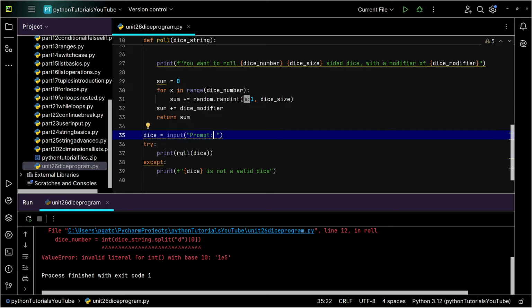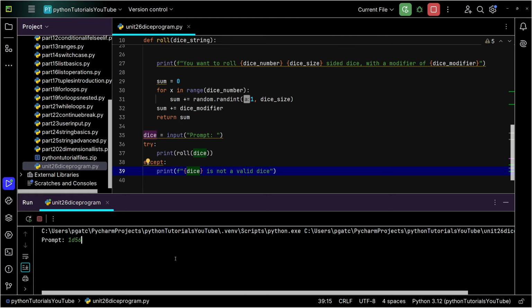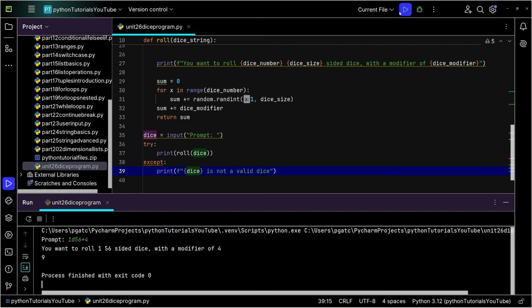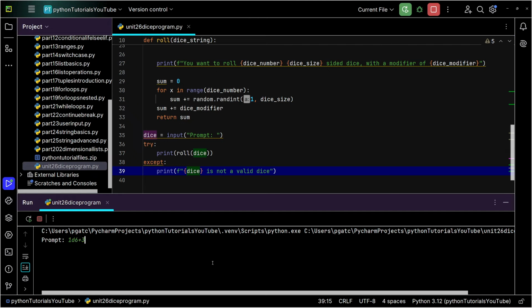It's going to try. If it triggers an error, it's going to tell me I goofed. So if I run it again and say 1d6 plus 4, not an issue. If I run it again and say 1e6, press enter. You'll notice 1e6 is not a valid dice. Enjoy.